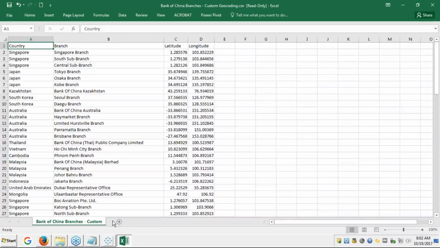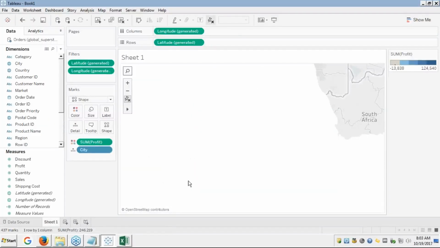So for this, we cannot use Tableau's default data. We may have to create something called custom geographical codes like this. For example, here they are given the country name, Singapore, the branch name, Singapore branch, and the latitude is this and the longitude is this. So whenever you are creating your custom geographical codes, you should know what latitude and longitude you are going to use to create this particular map. That is one very important thing you should always know.